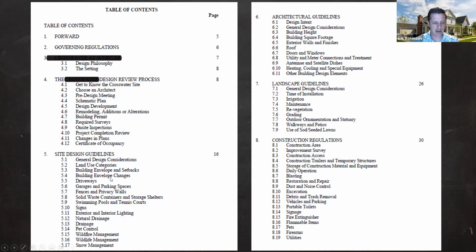Building envelopes and setbacks, driveways, garages, fences, swimming pools, lighting, drainage, pet control, height, square footage, finishes, roof, all of those things. Now, this is probably an extreme case, obviously in an upscale community with all custom homes, but just to give you an idea of all the things that a set of design guidelines may have to cover.